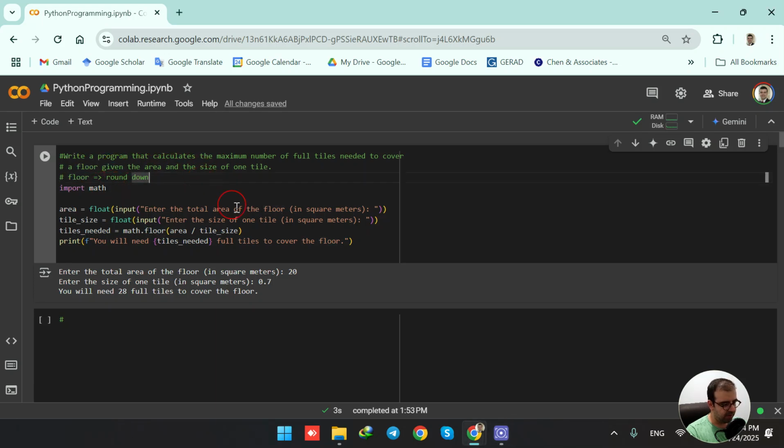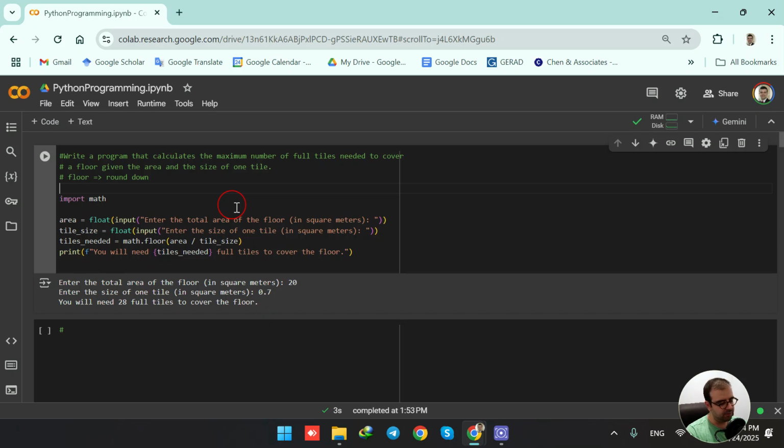So for example, if the output is to have 28.5 tiles to cover the floor, when we are using the floor function, it is going to return the number 28. So it is going to round it down. So let me illustrate it with an example.